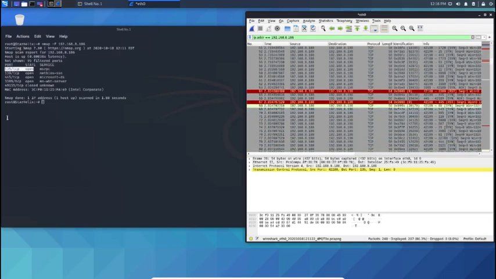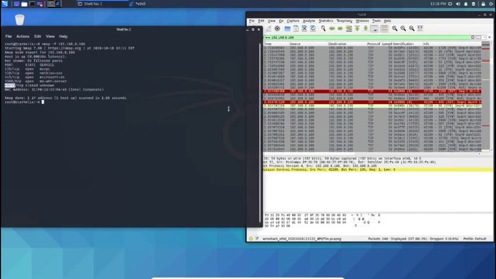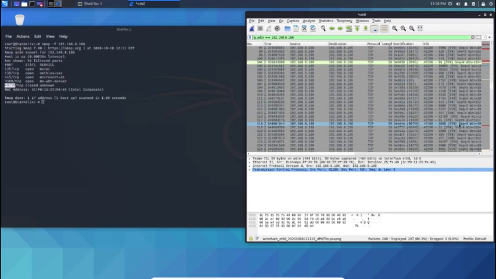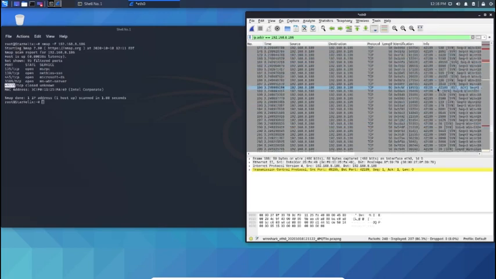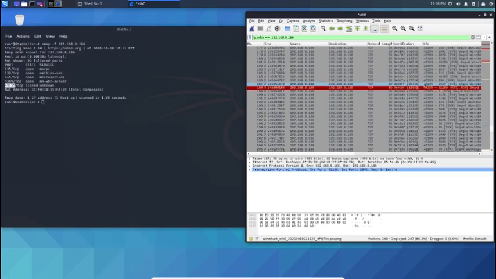Now let's see how the closed port, in this case 49155, is translated into Wireshark. If we scroll down and find 49155, we can see that it's sent to us. This is our local IP address, and this is the target machine. It sent an RST ACK, which means that this port is closed.